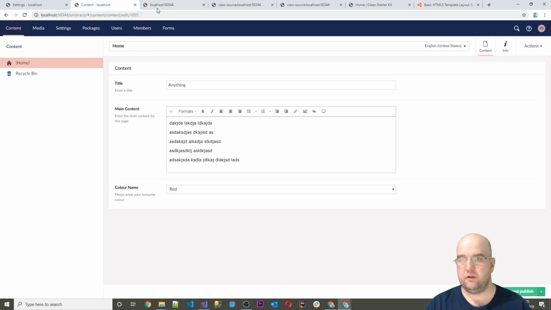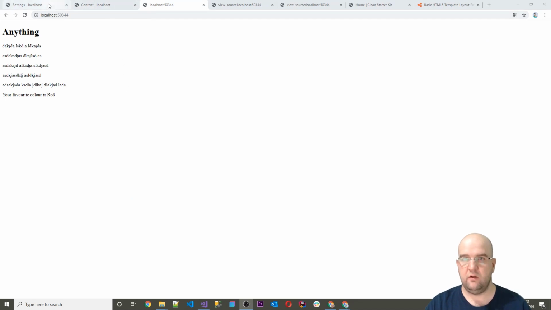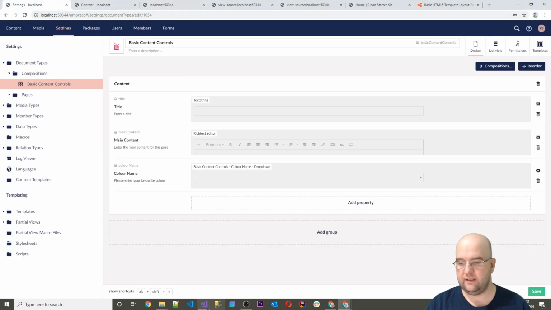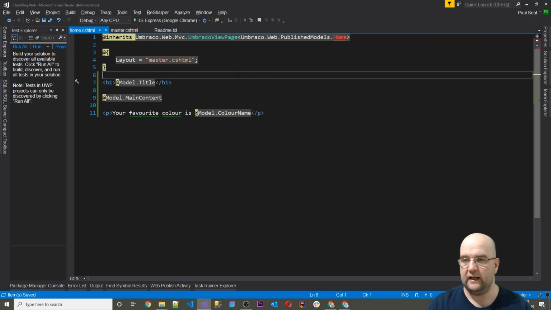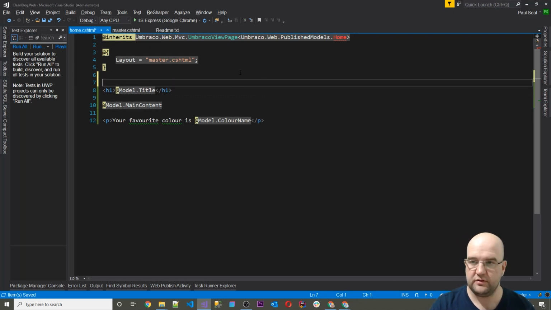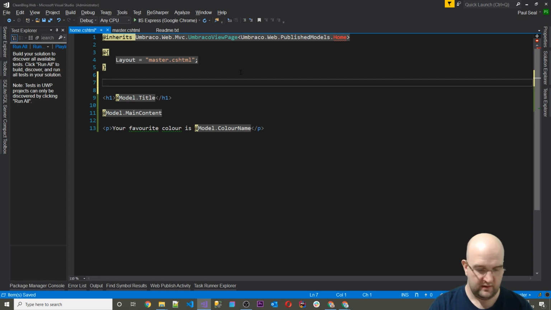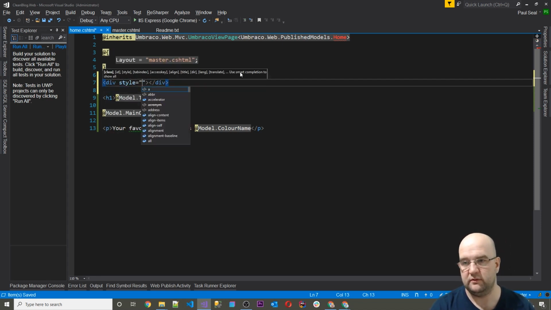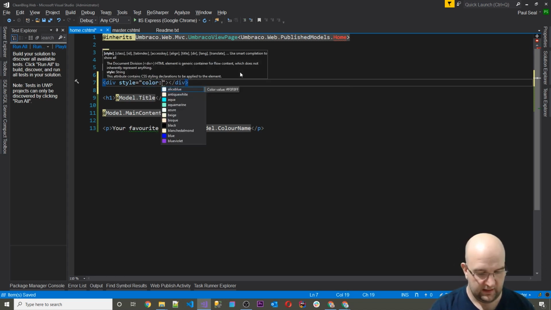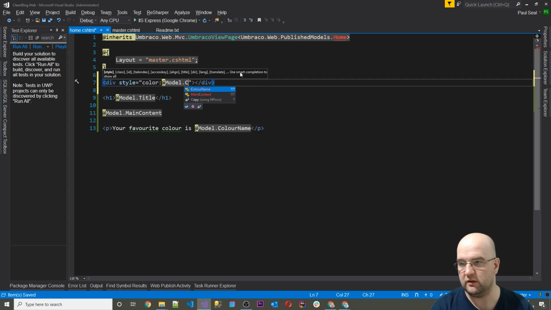And then what we can do as well, if we want to, we can edit this whole layout, and let's just put something in here. Maybe we could do a div style equals color, and then @Model.ColorName.